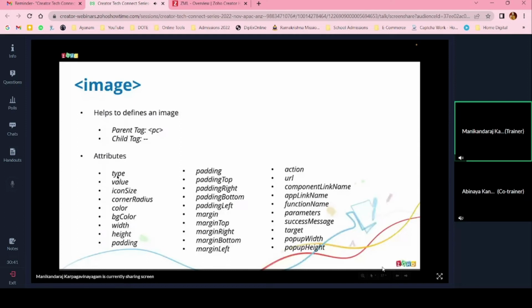Based on the type, whether it's going to be an icon, or from your computer, or from the web URL, the value will change accordingly, right? If it's going to be an icon and you wanted to change the icon size, yes, you can do that using this icon size attribute. If you wanted to change the corner radius, you can specify a numeric value to adjust it. Further customizations are possible using this. And you can specify the color for your icon, the background color for the element, the width and height of the element, and the padding. So the spacing from all the sides can also be defined, right?